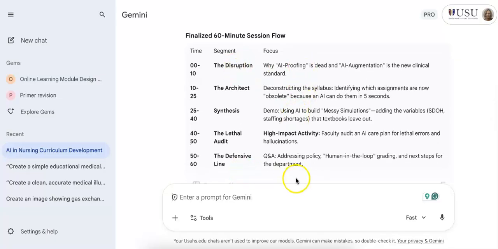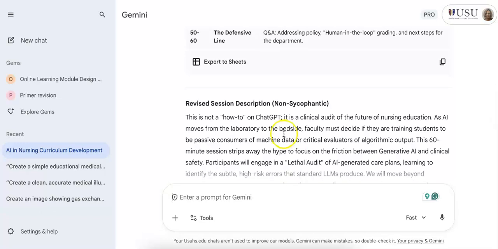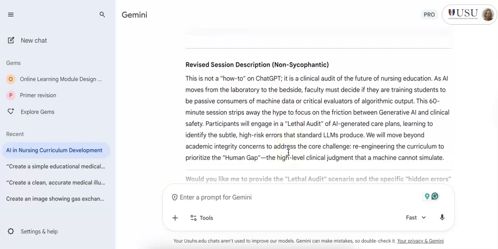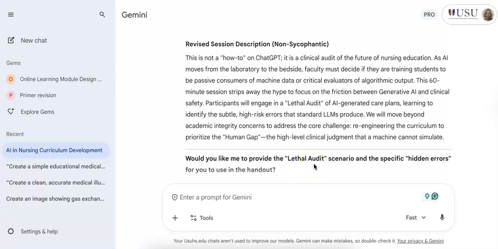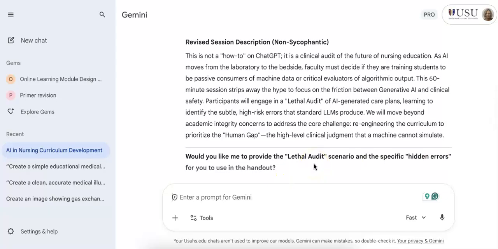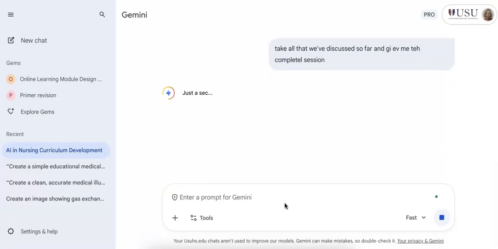Okay, revised session description based on all the changes that we've made. Like me to provide the lethal audit scenario and specific hidden errors, which I could ask for if I wanted, right? So this kind of gets to what I broadly want. So I'm probably going to say at this point, take all that we've discussed so far and give me the complete session.